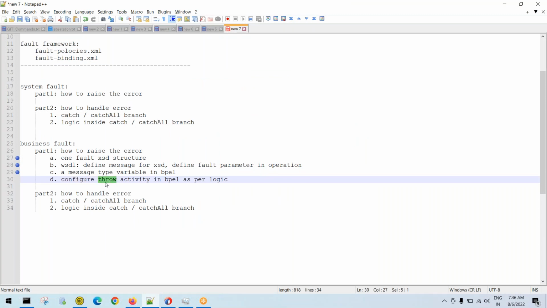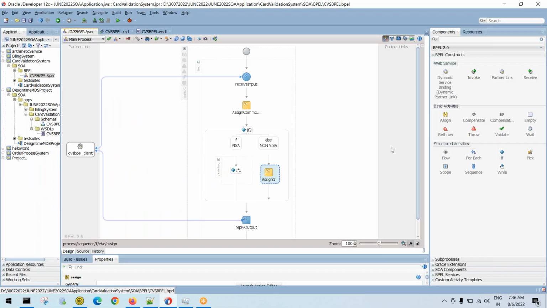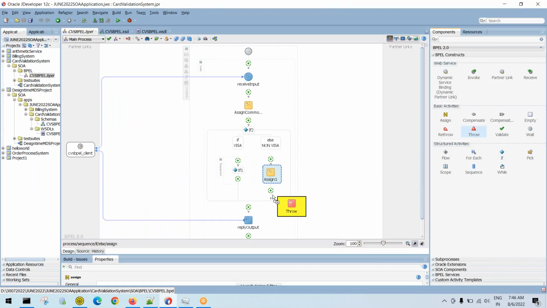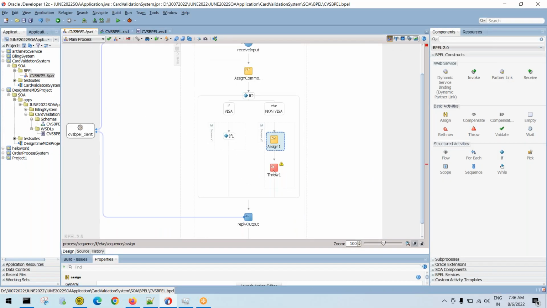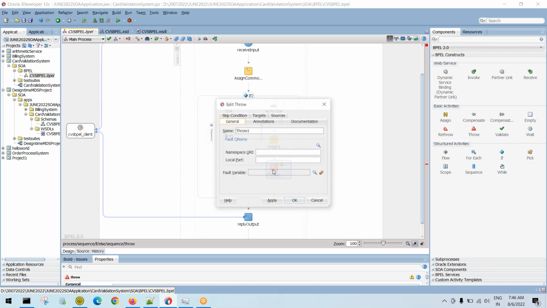throw activity. It's a new activity, guys. We need to configure an activity called throw activity. So drag and drop the throw activity after assign. Okay, here you can configure a throw activity. To configure the throw activity, it means we are raising the fault. By using throw activity, we are raising the fault.